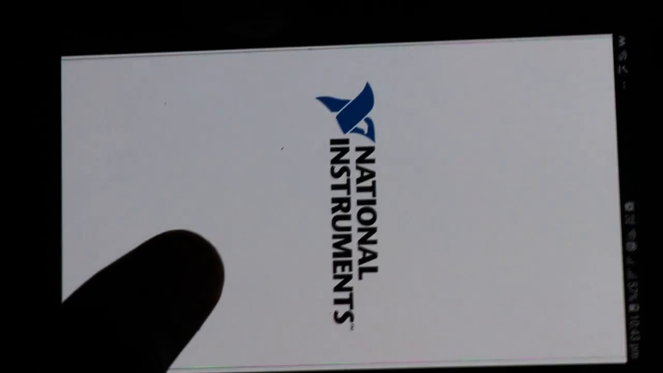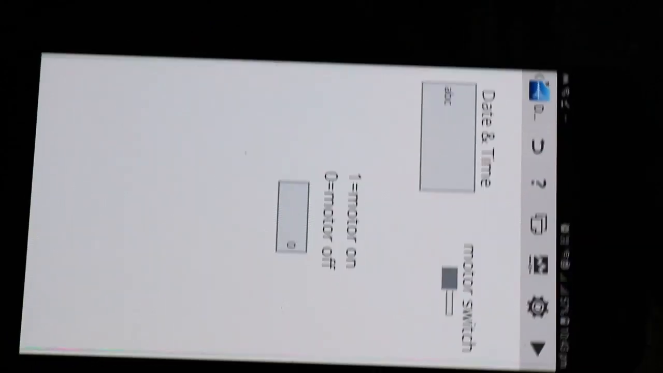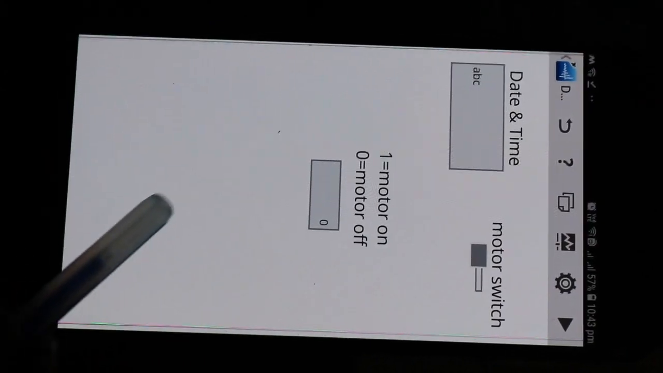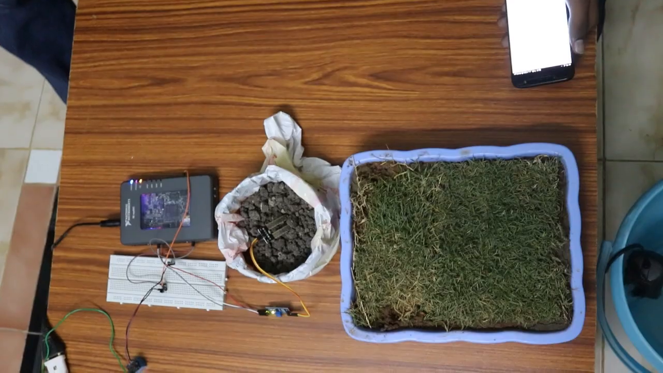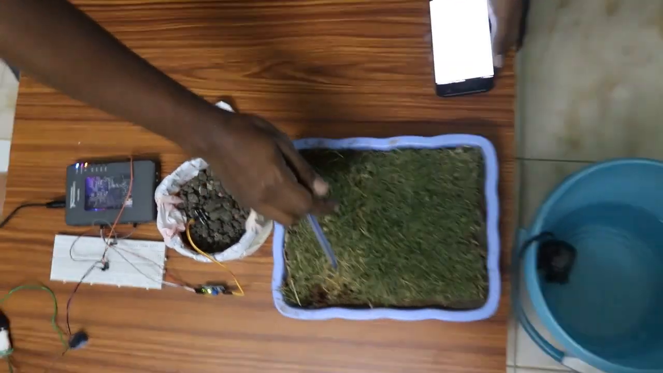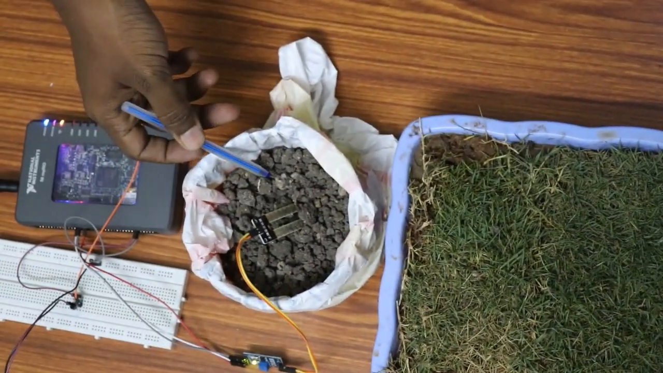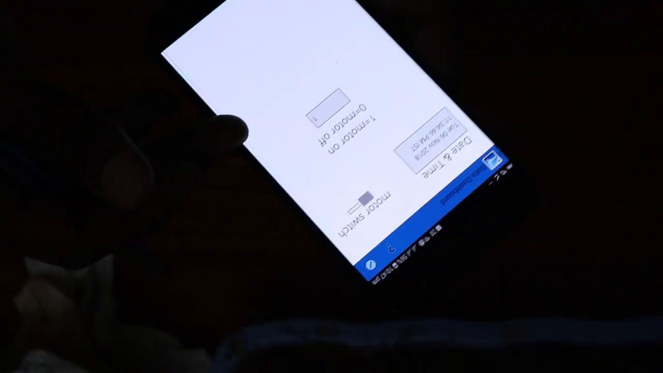Here we have used the NI Data Dashboard to control the entire system. This is the main control of the system. Here we have taken two fields, for example, a field which is full of water and another field without any water. Now, we started the dashboard and it is connected with the myRIO.